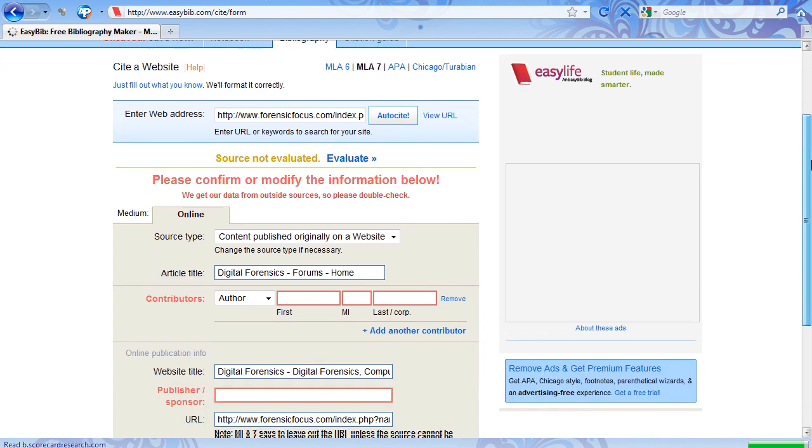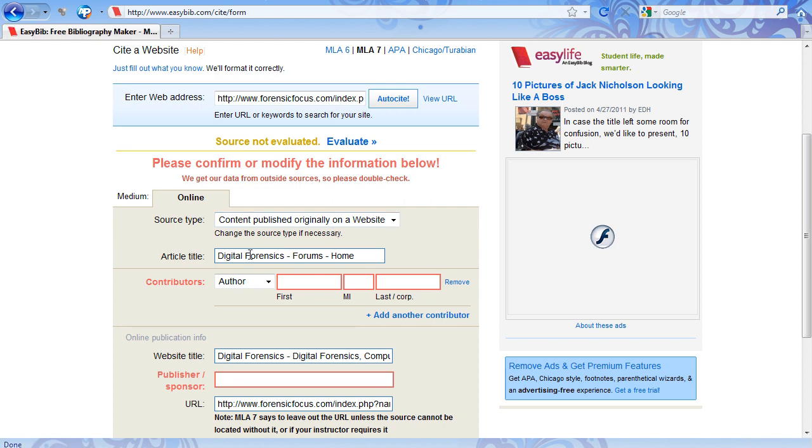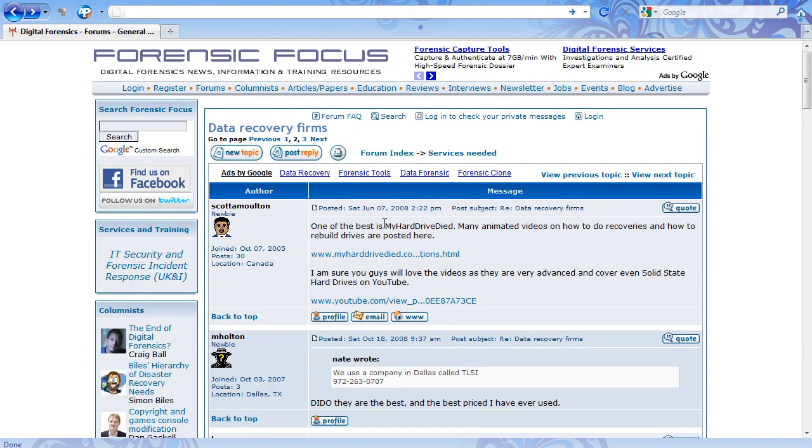So, content published originally on a website, yes. Article title. Our article title is actually a little bit different. If we go back over to the original page, you can't see it. It's actually at the very, very top of the screen in the browser window. It's called Digital Forensics Forums General Discussion Services Needed Data Recovery Firms. And data recovery firms, I believe, is the topic post. So yes, here it is. So that would be the specific information needed to find this particular page.